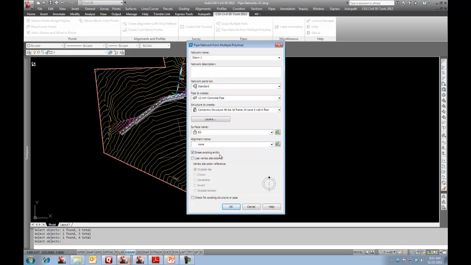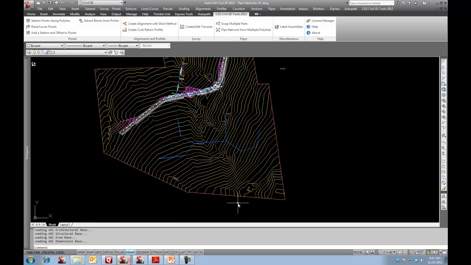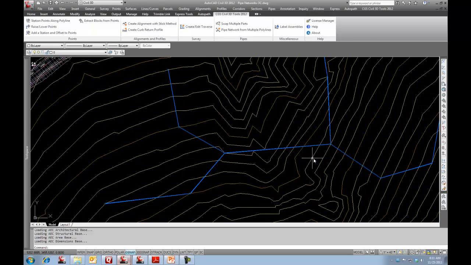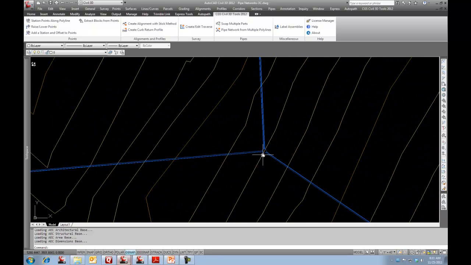I'll say go ahead and erase the existing entities when I'm done. And I'm not going to use the vertex elevations. And down here at the bottom, we can check for existing structures or pipes. Okay, so if there's any in those areas, so I'm going to go OK. So it runs through, and now we can see we've actually created a pipe network with all of these pipes and structures in it.